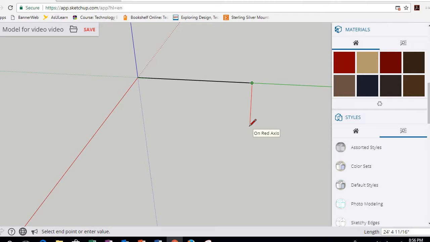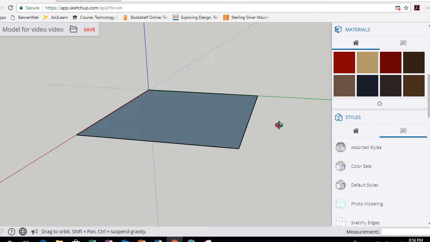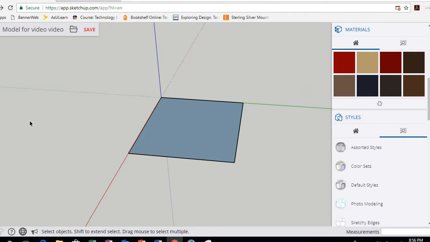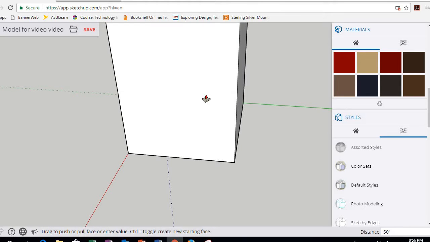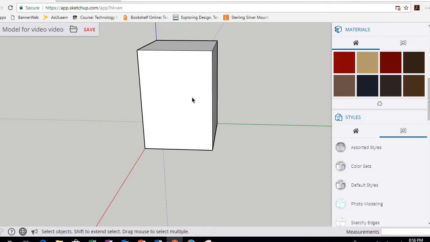Next, I'm going to select the red axis and type 40 feet, and then complete my base. So now I have a very quick base for my model. And as I said a few minutes ago, I want my model to be 50 feet tall. You just do the exact same thing with the push-pull tool for length to very quickly input the exact amount of feet that you want.